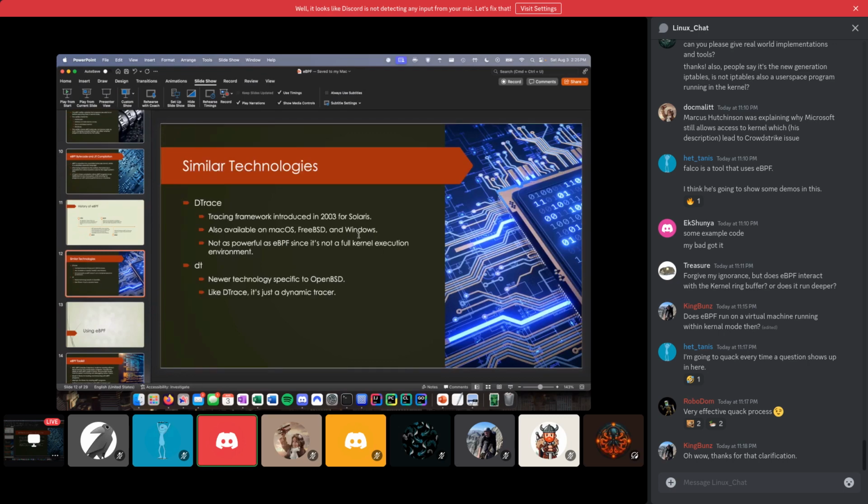So similar technologies, as I mentioned earlier, there's dtrace. This was the pioneering tool around tracing anything kernel level, whether it's files being opened or certain system calls happening. And this was introduced by Sun Microsystems for Solaris back in 2003. It is available on several other operating systems, including Mac OS, FreeBSD, and Windows. They actually have eBPF and dtrace available at this point.